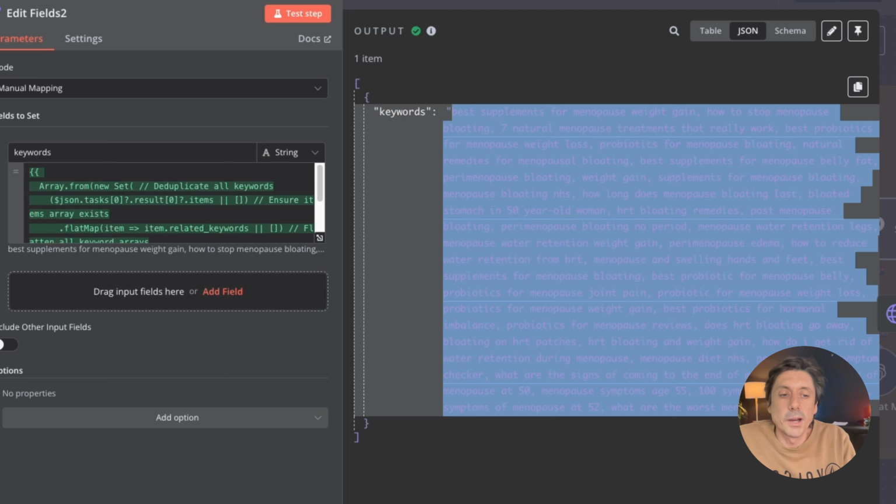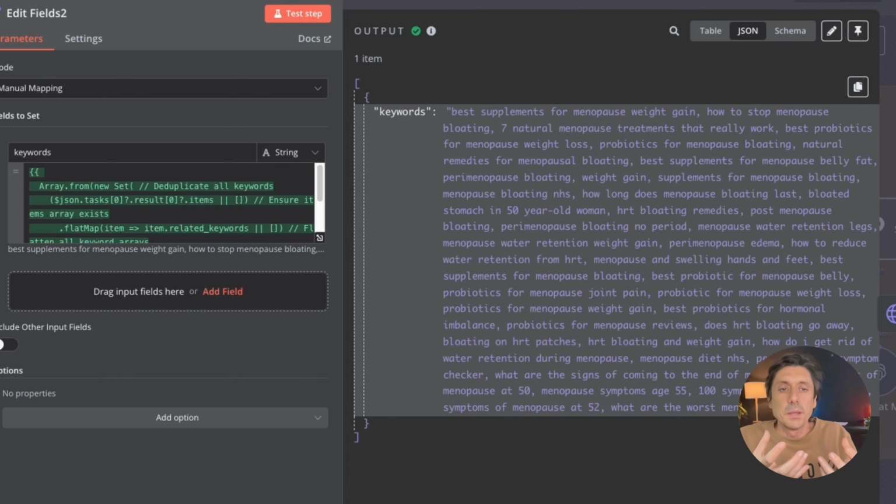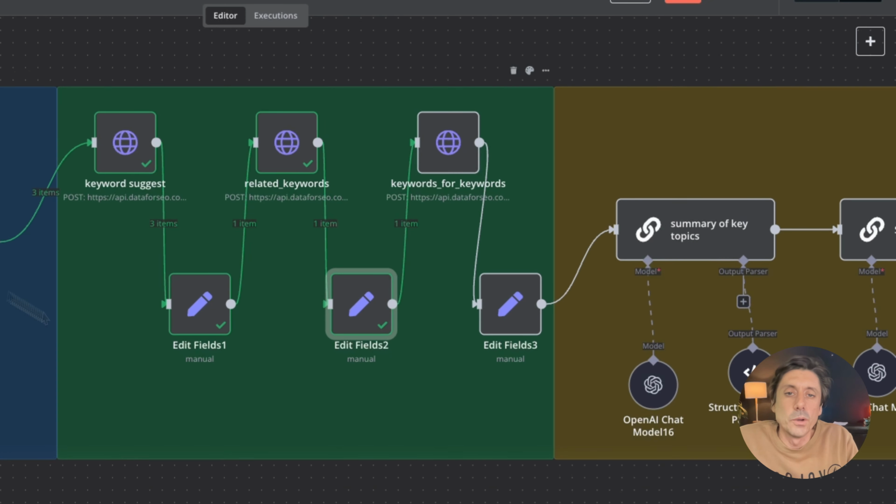So this is useful when we pass this downstream to an AI. Not only are we finding questions that people ask, we're finding related keywords now. And we're starting to build out research around this topic to help the AI fully understand what people really want to know when it comes to this particular topic we put in.